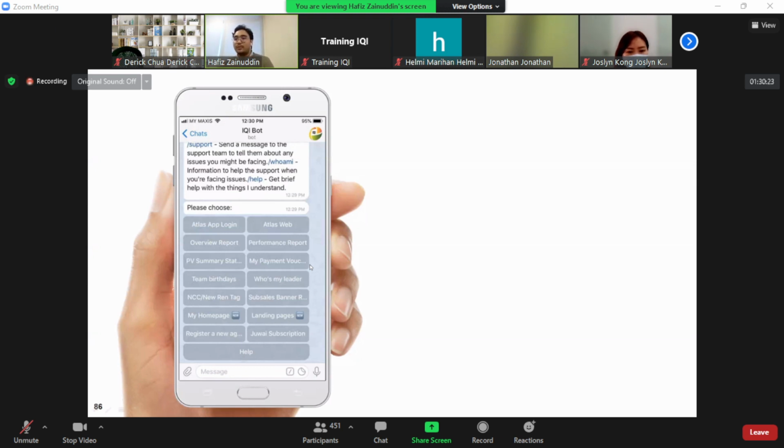Because when you search that information on Atlas, you have to click so many buttons and navigate here and there. But through the IQI bot, you can just use it through your phone and you just need to click one time. So first, you can search IQI Global Bot on Telegram. On the search engine of Telegram, you will be able to find it. You will see an IQI bot column and then you will have to click into it.